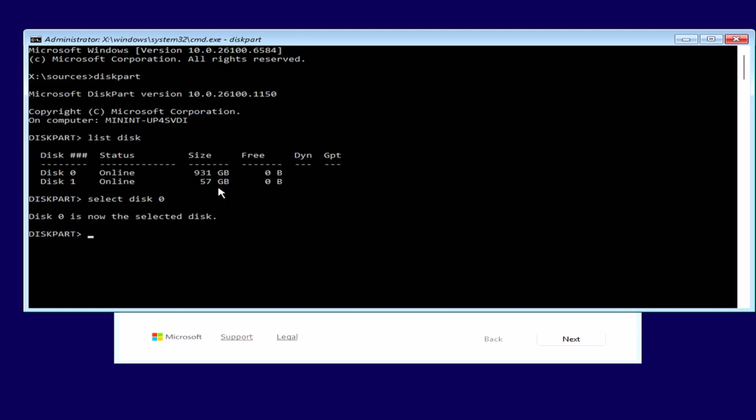Once that's done, close Command Prompt and continue with the installation. Windows should now accept the drive and install normally.